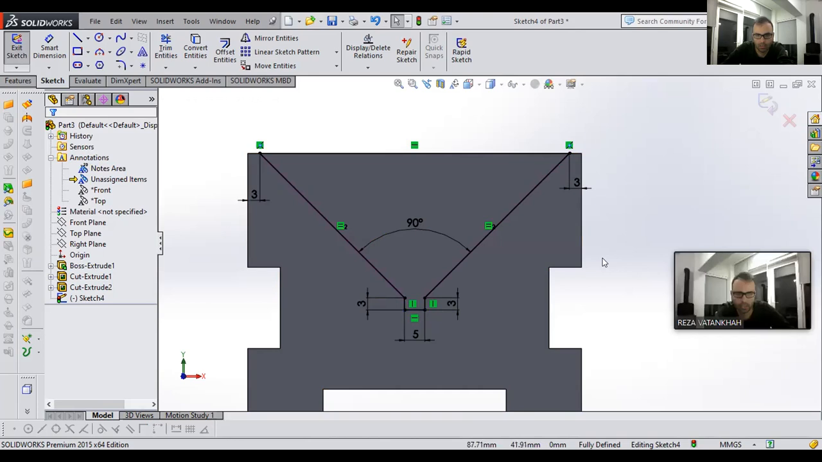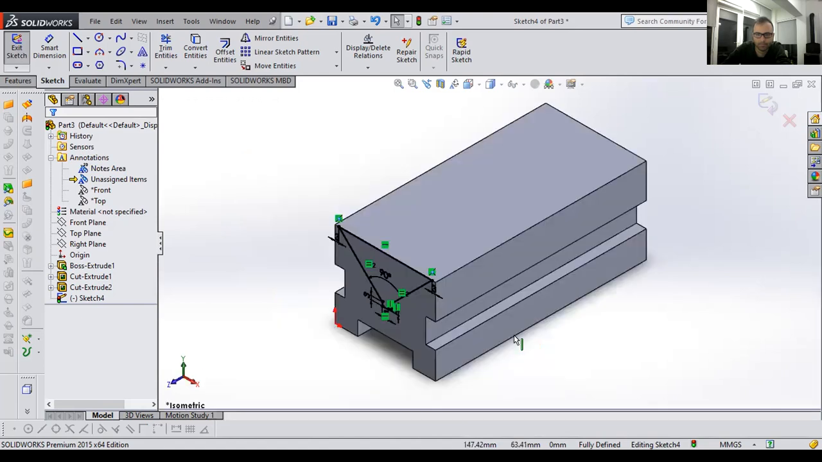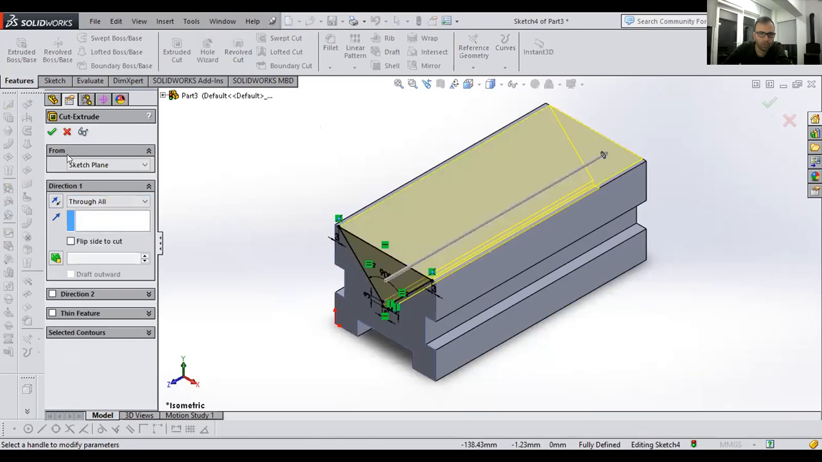Okay, now it's a very difficult, complex sketch, but we will start to do it. We will try to do our best. Okay, isometric. Now I'm going to say feature extruded cut. Okay, definitely we have to select through all and confirm it.